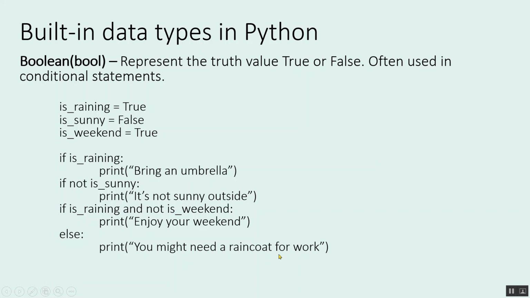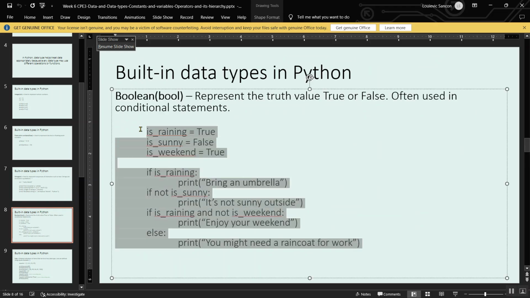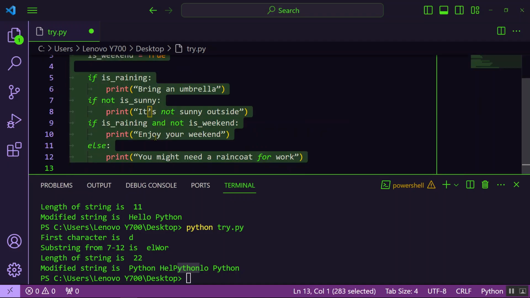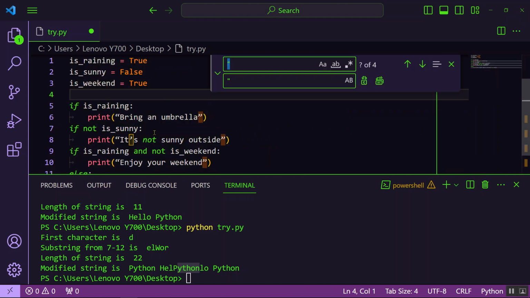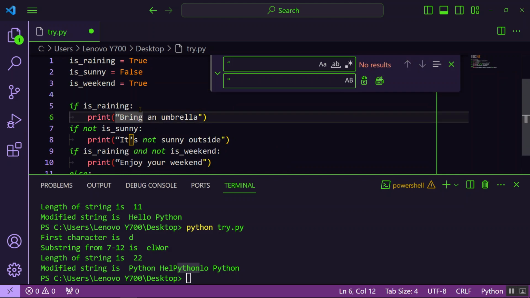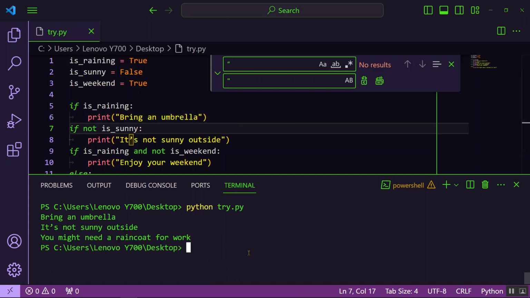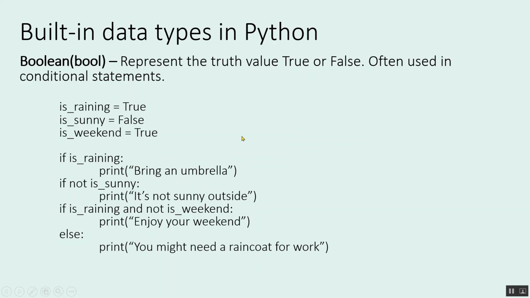Okay? So that's it. So let's try it in our text editor. So let's just copy paste this. And then we have to replace those double quotations. And then let's try to print it. So you might need a raincoat for work. So you could actually try these codes and then analyze how they work. Okay, so let's move on.